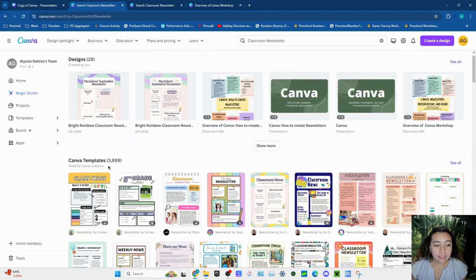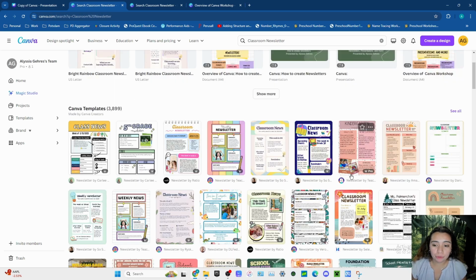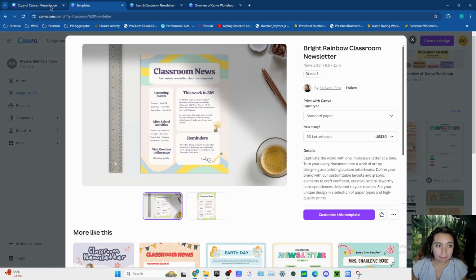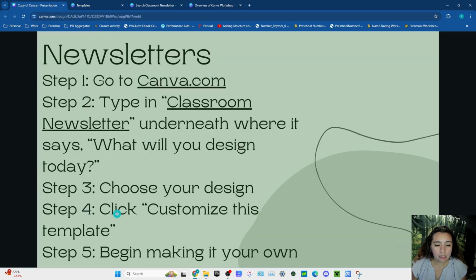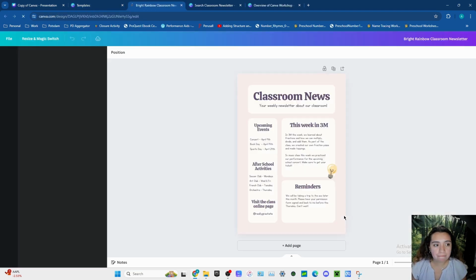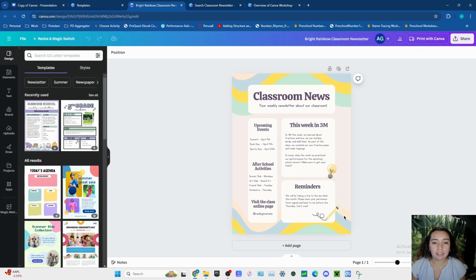And as you can see, there's over 3,000 templates. So I'm going to choose this one. Okay, so I chose my design. Step 4, click customize this template. So I'm going to click customize this template. And then I am taken to this page, which is my workspace page.